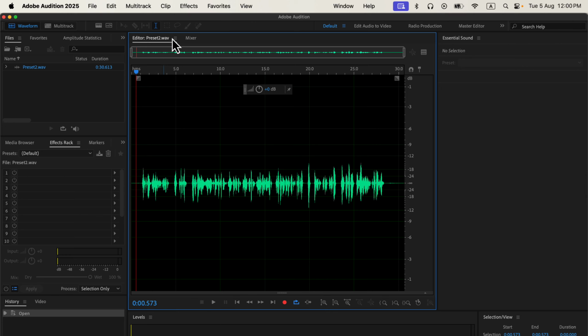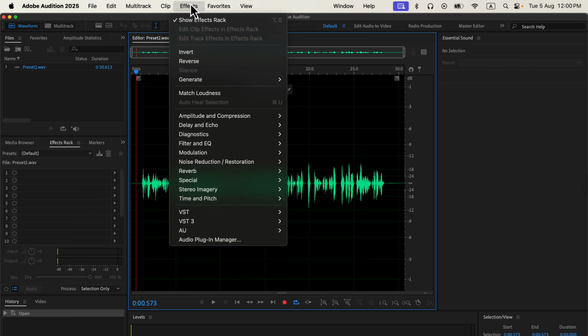And to process audio in Audition, you'll use the Effects menu. Inside the Effects menu, you'll find two main types of effects: built-in effects that come with Adobe Audition, and third-party effects that you can install separately. We'll focus on built-in effects for now. I'll talk about third-party effects later.